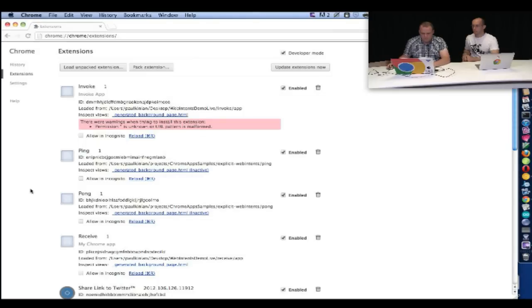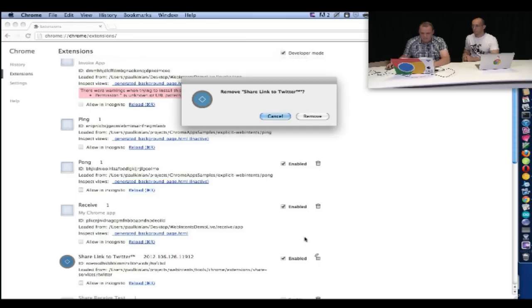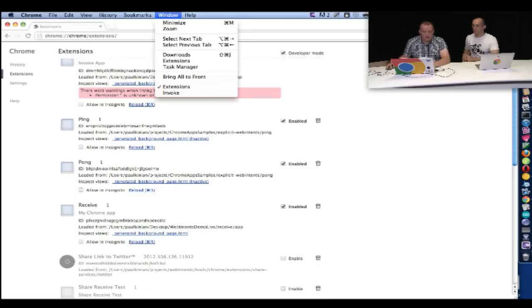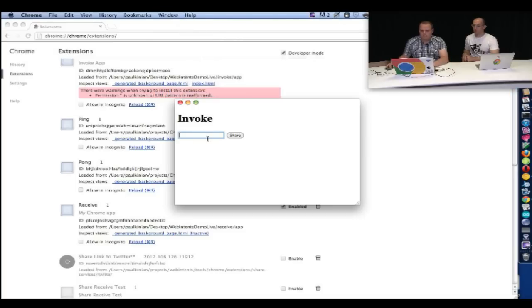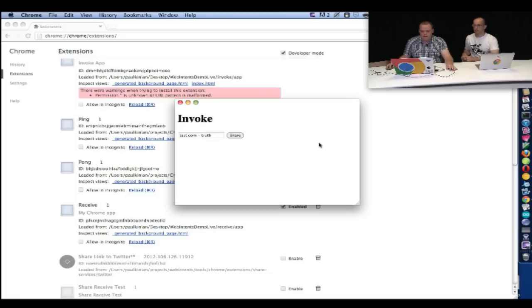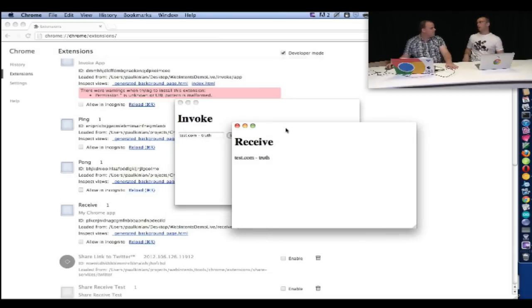I just need to remove Twitter for now. We found a bug about 15 minutes before this presentation. Here we go. So test.com and truth. It's not a proper URL, but we'll hopefully get the idea. Receive test truth is in there because we've added it into Chrome. It says it supports the share text HTML, text/HTML links at least. Select. And there we go. Yes, awesome. Well done, sir.